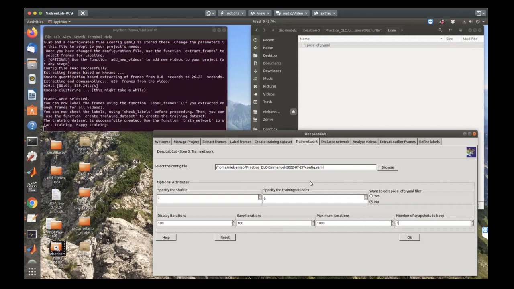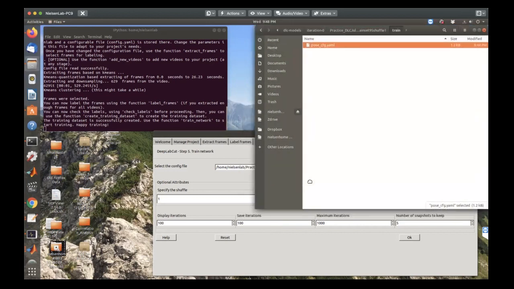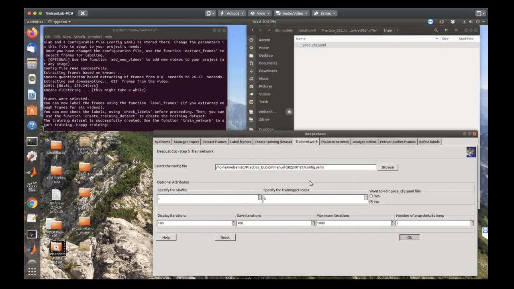So want to edit pose? Nope, we'll leave this the same. Again, we already edited the pose.yaml file. We just did that. If you click yes here, it'll make you edit it here within the terminal. Don't do that, just edit it here in this file folder. I'm gonna hit OK.